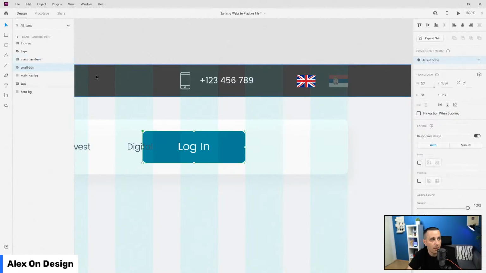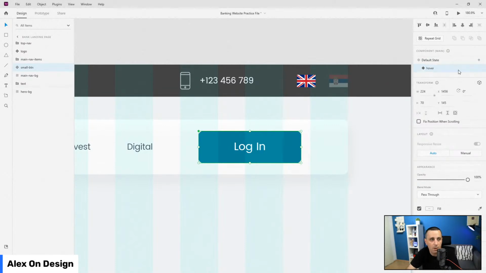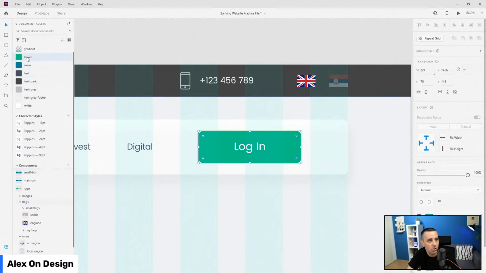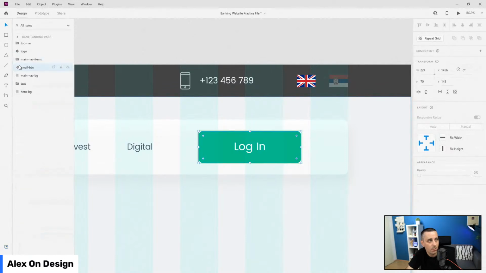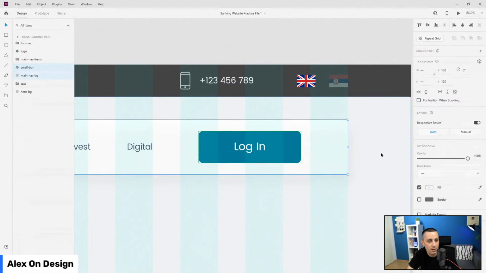Control K or Command K on a Mac to turn it into a component. And you remember, because we just created the previous one, click right here, add a hover state, call it hover like so. And inside of the hover state, all I want to do is simply change this to hover color. There we go. Now that that's finished, switching over to the default state, make sure this is in the center. It is, there we go.